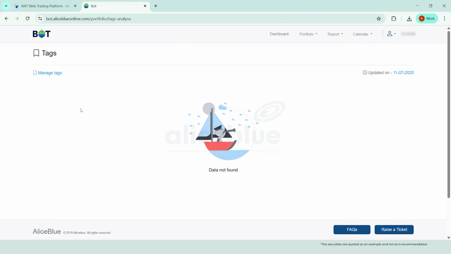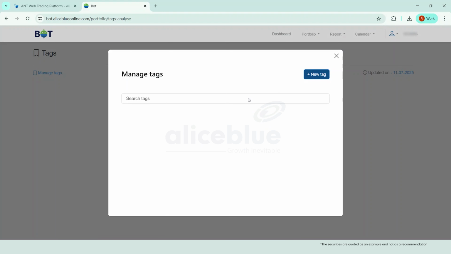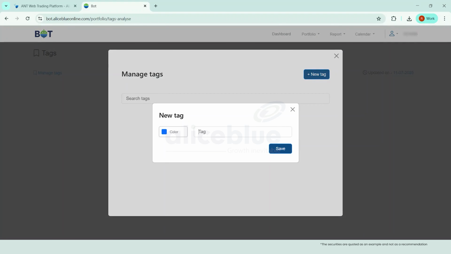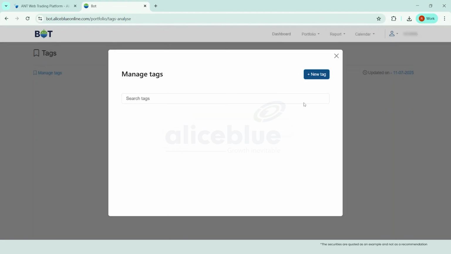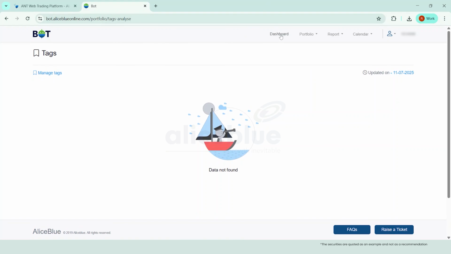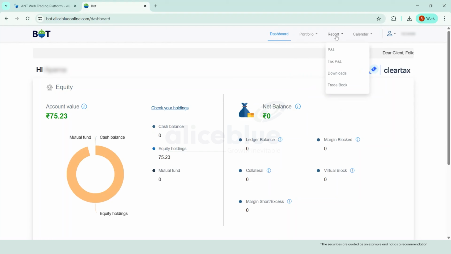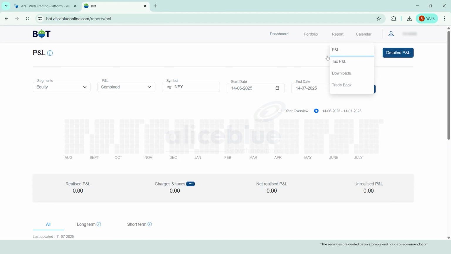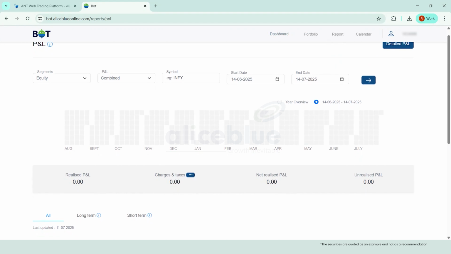So if you click over that, here basically you can create and manage your tags to categorize and label your trades for better analysis. Now let's move on to our next section, that is reports. If you hover over reports, you will get a few sections like P&L, tax P&L, downloads and trade book. If we click over P&L, we will be redirected to this particular page.